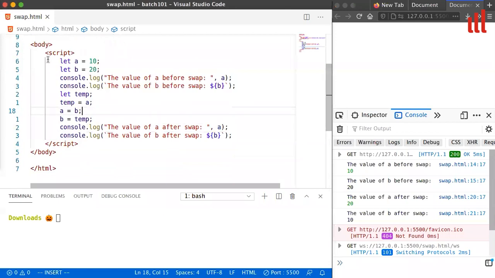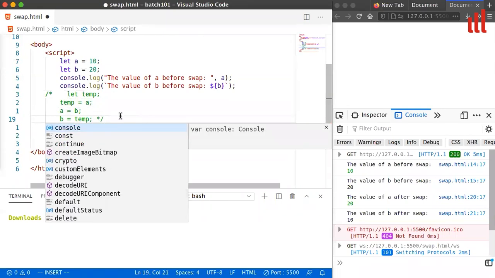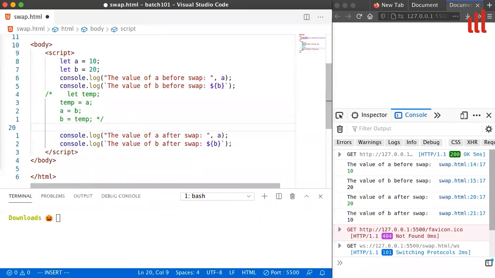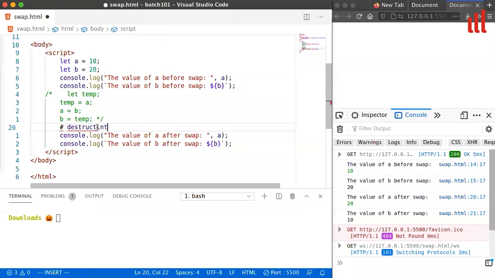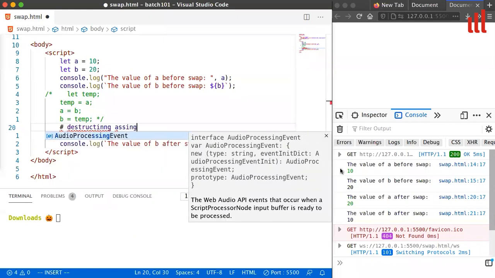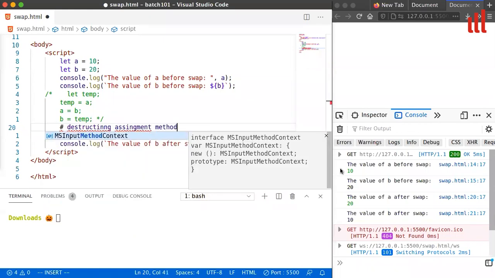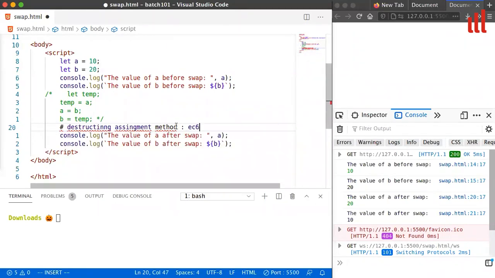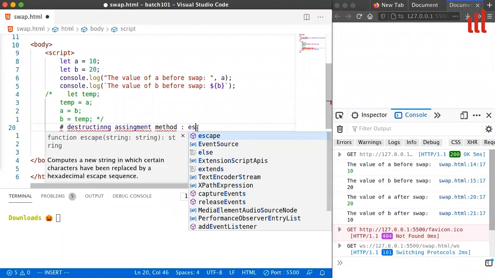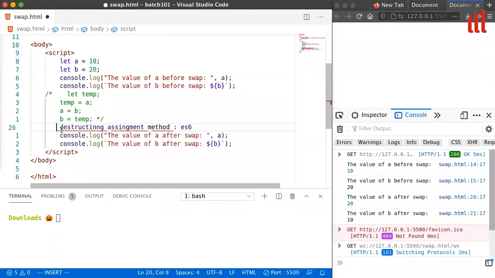But instead of using this method, I'm going to use a different method here, and that particular method might be easier. And what method am I going to use here? You can simply call it the destructuring assignment method. Now you will find this method in ES6. So I just have to comment out this line, I'm not using this.